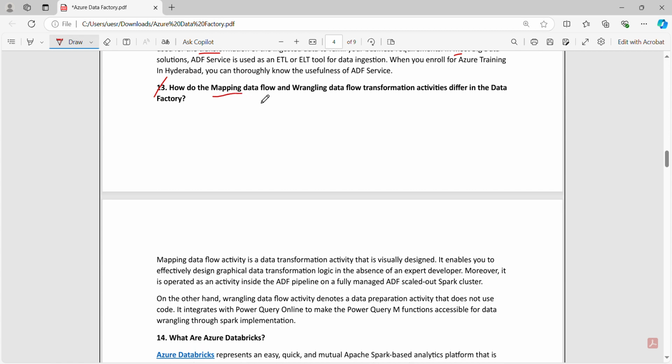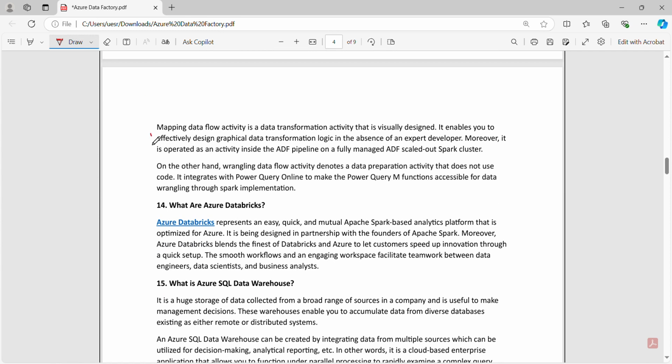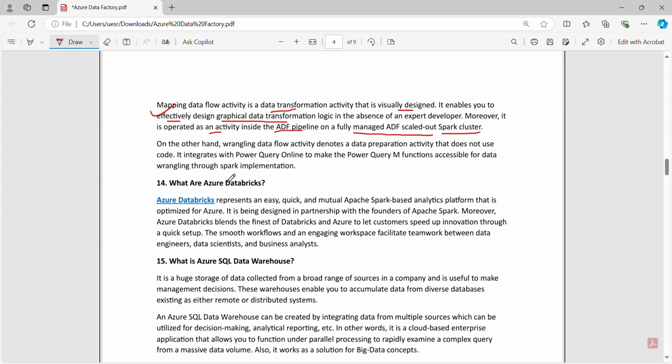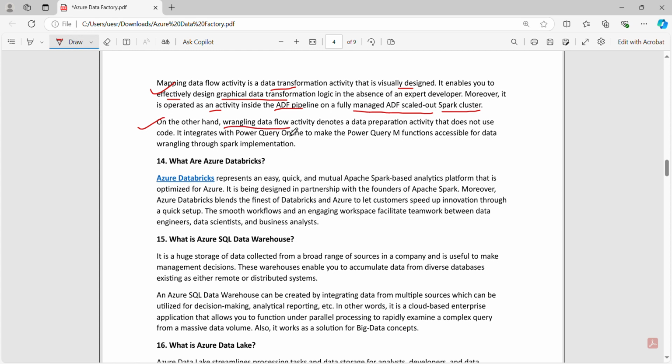13th point, how do mapping data flow and wrangling data flow transformation activities differ in Data Factory? So mapping data flow activity is a data transformation activity that is visually designed. It enables you to effectively design graphical data transformation logic in the absence of an expert developer. Moreover, it is operated as an activity inside the ADF pipeline on a fully managed ADF scaled-out Spark cluster. On the other hand, wrangling data flow activity denotes a data preparation activity that doesn't use code. It integrates with Power Query Online to make Power Query M functions accessible for data wrangling through Spark implementation.